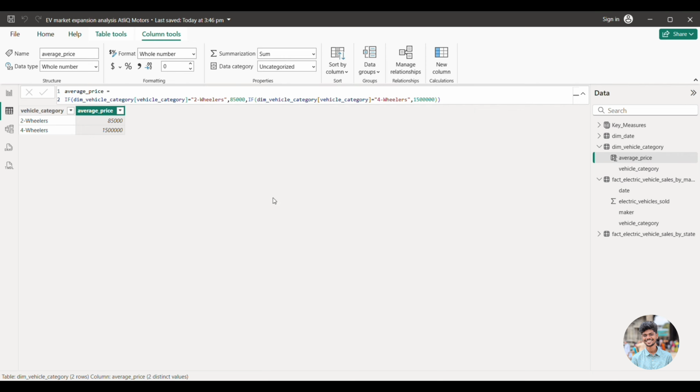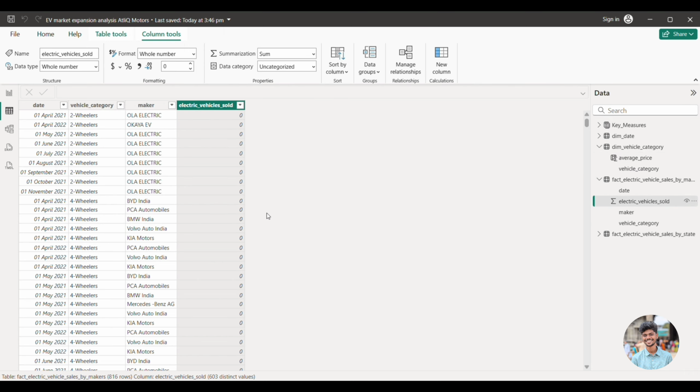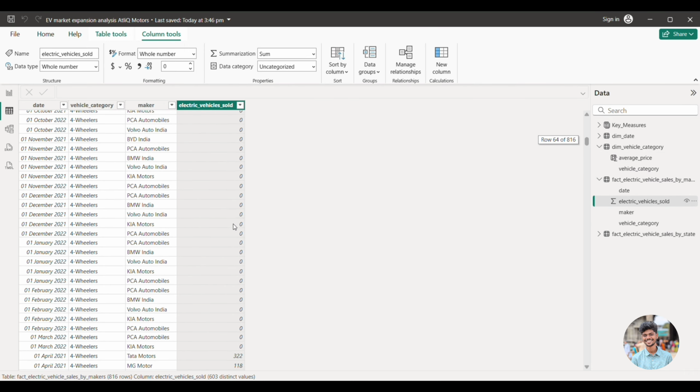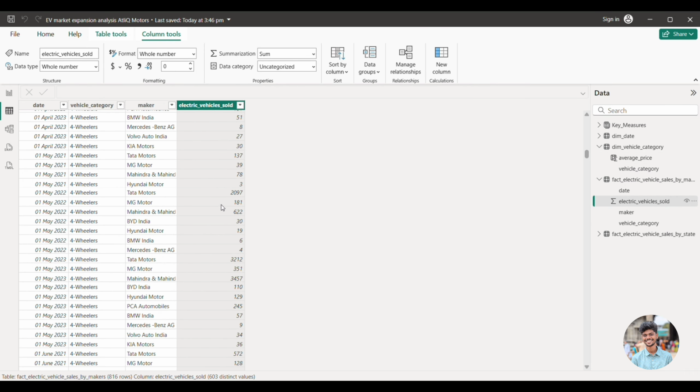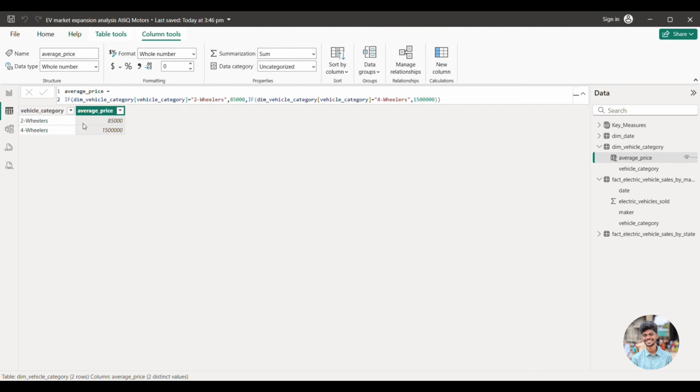And now what I am going to do is multiply this average price column with the electric vehicle sold column in the makers table. And this is actually the quantity column, right? It shows us how many EVs were sold by each maker. So I am going to now multiply this electric vehicle sold column with the average price column.